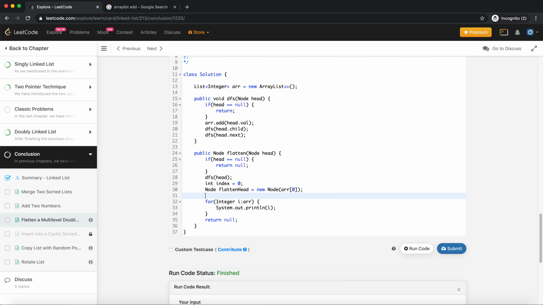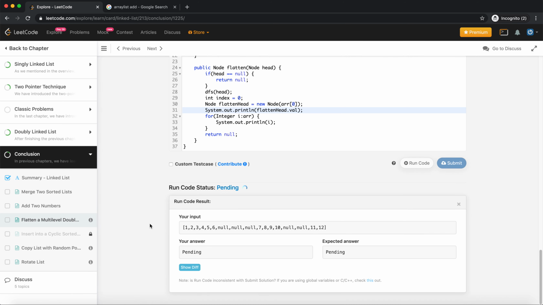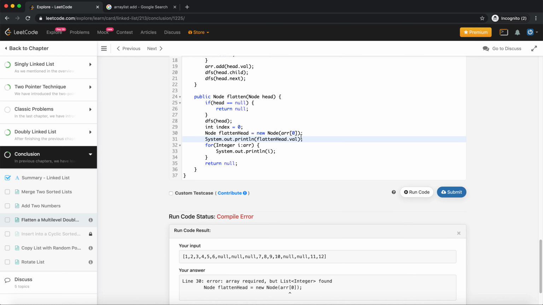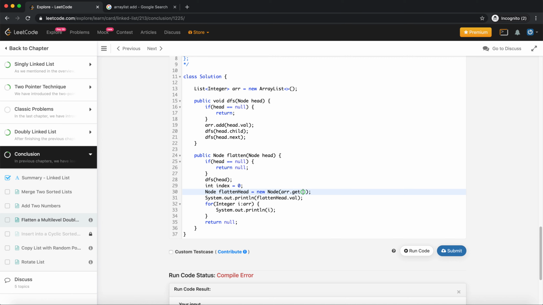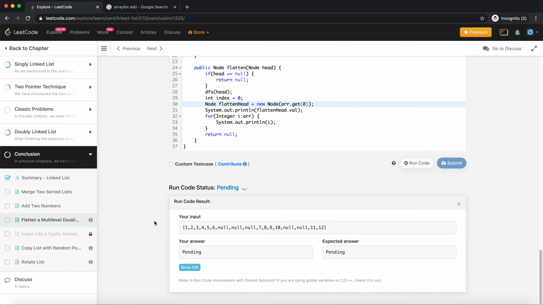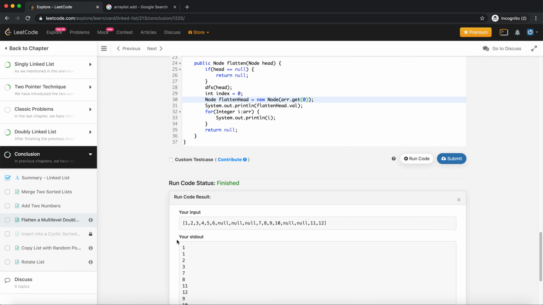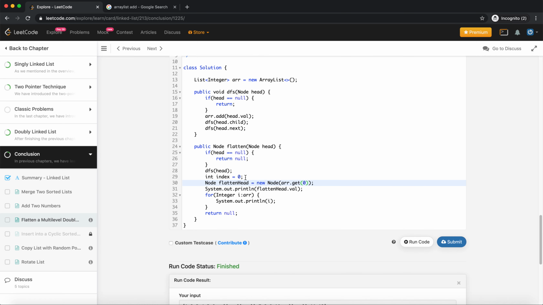New node this flatten head, does it actually create that head? Let me check head dot value. Okay, 0. Okay, array list get 0. Yes, just check. Okay, it's 1. Okay, awesome. So this is working. Index is 0. We can pass an index here. Okay, so we get the first node created.